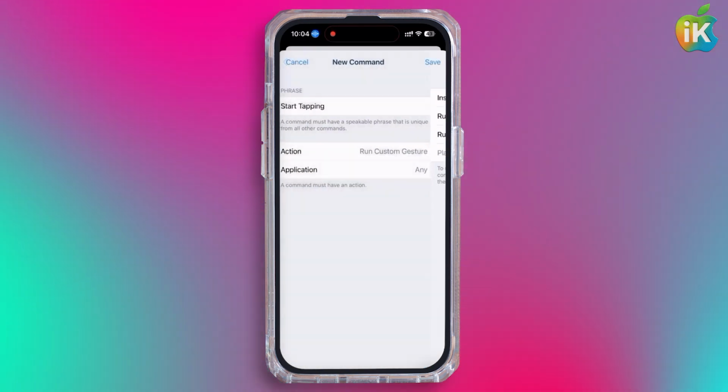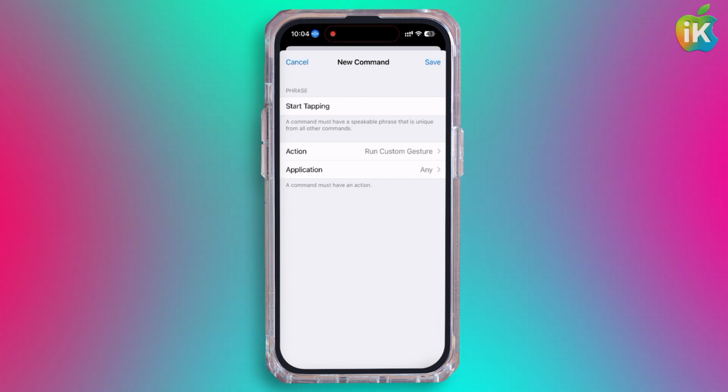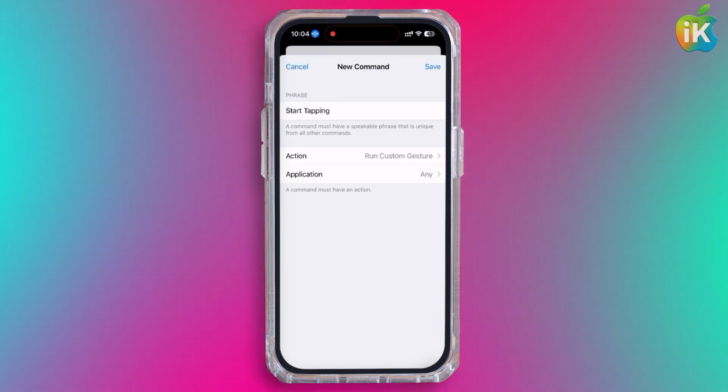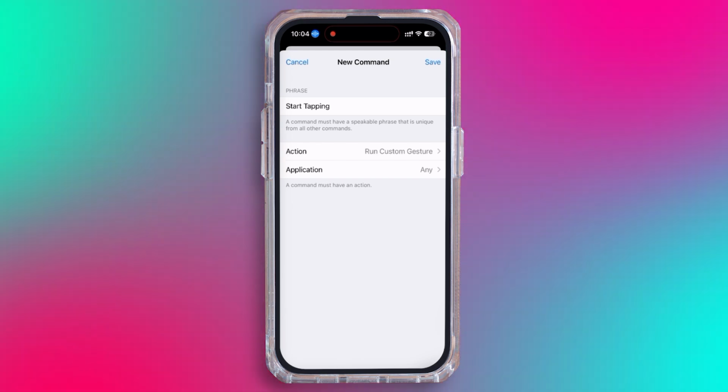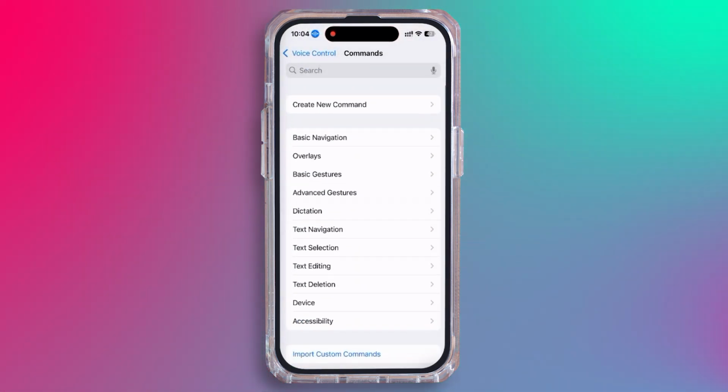Once you have saved the action, whenever you want to start the automated tapping, you can activate the voice control and say start tapping. So this is how you can enable auto clicking or auto clicker on iPhone.